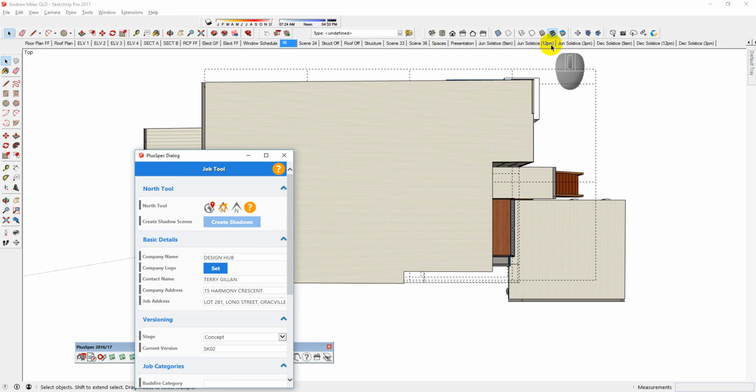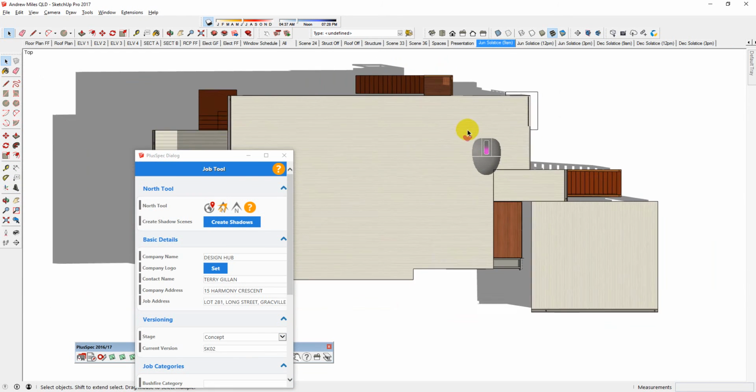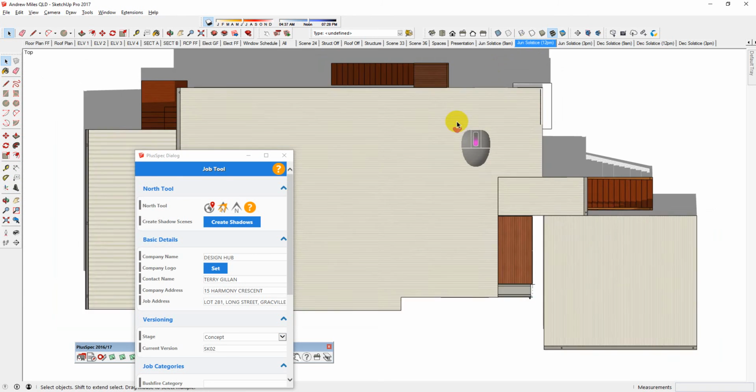Okay, you'll notice that I created these scenes at the top here, which are automatically giving me my shadow diagrams. This is June according to the location of the default setting of my model. June.